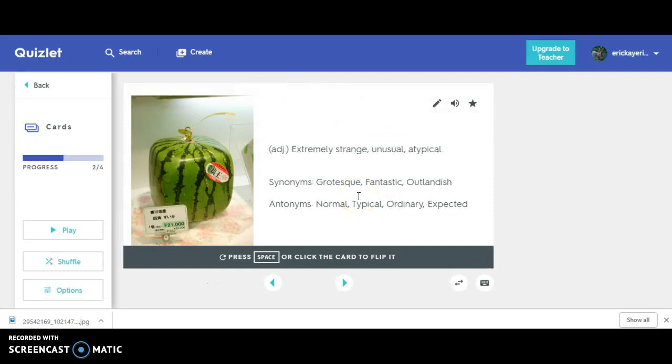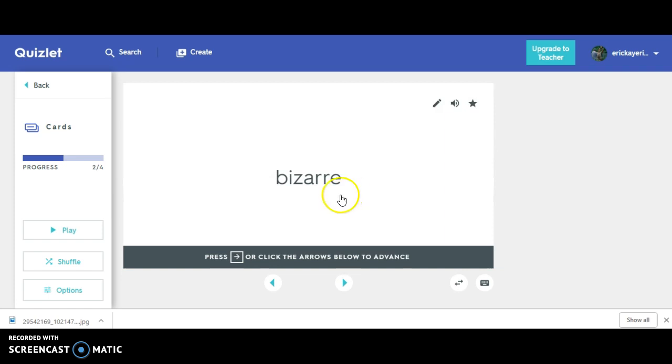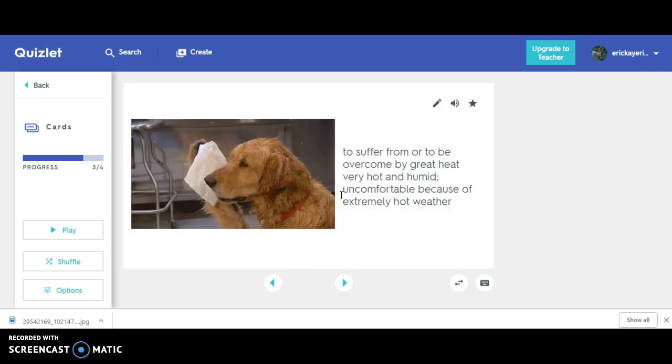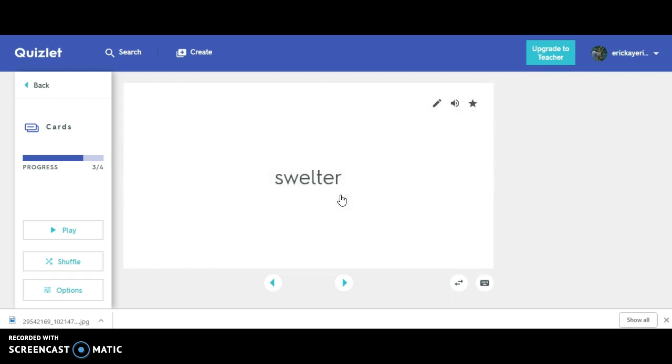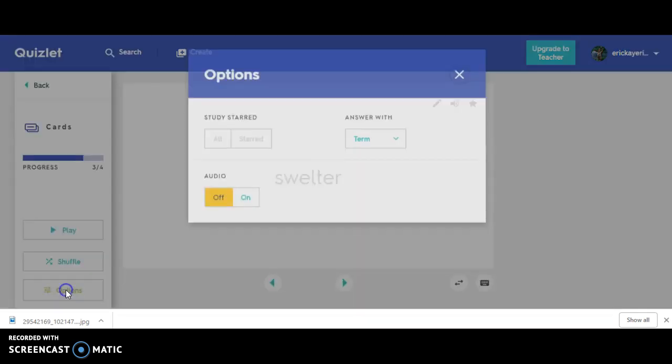Flashcards are just as you would expect it, the definition on the front and the term on the back. Well, of course, this could only be swelter. As you see, very straightforward again. If you look on the bottom left, you will see the options button.